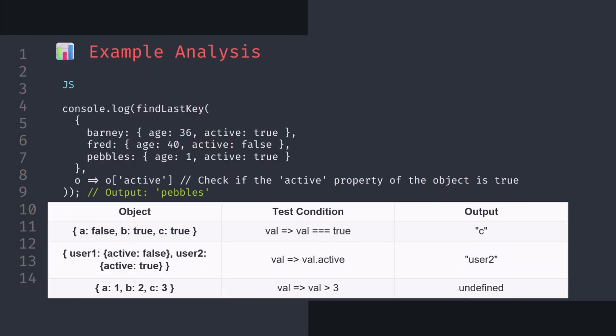Here are some examples. In the first row, both B and C are true, but C is returned because it is checked last. In the second row, we look into the object properties like active, and in the third case, no values meet the test, so we return undefined.